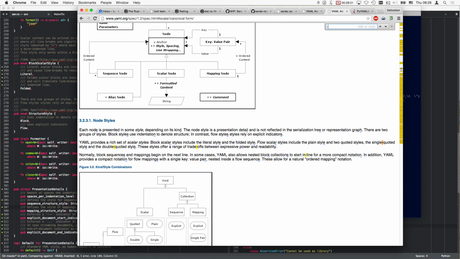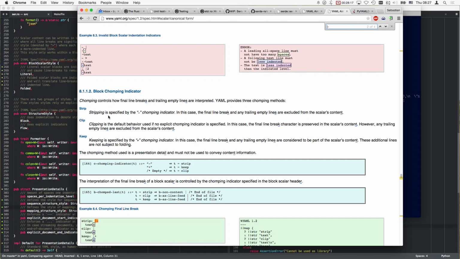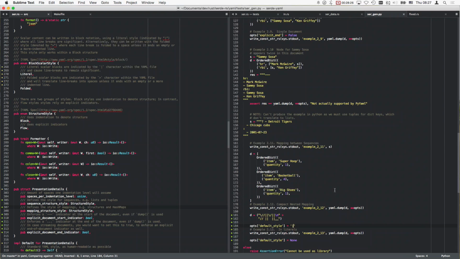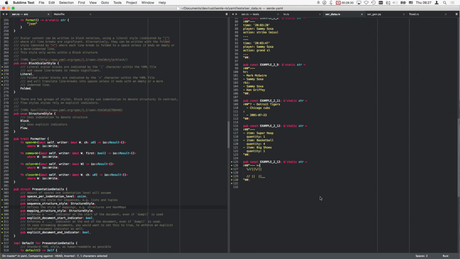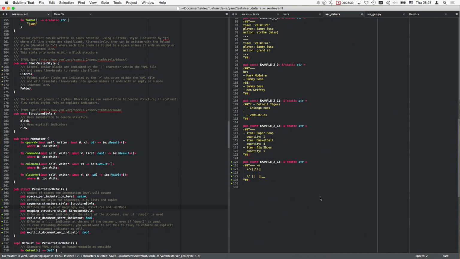What does this dash mean? Is this something I see? Oh, look. Strip. Okay, I think this is just a special way of saying it's supposed to be stripped as well. Stripping is specified by the dash chomping indicator. In this case, the final line break and any trailing empty lines are excluded from the scalar's content. I see, I didn't know that. So this actually works. It's kind of explicitly setting the stripping mode here. And I'm totally fine with that. There we go. So let's expect that. Cool.